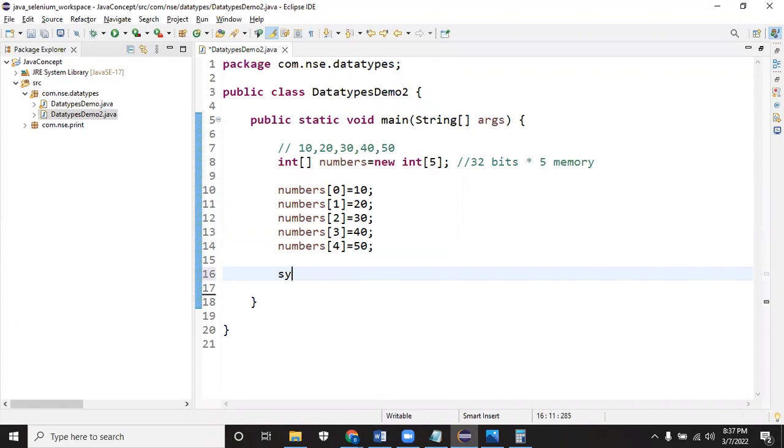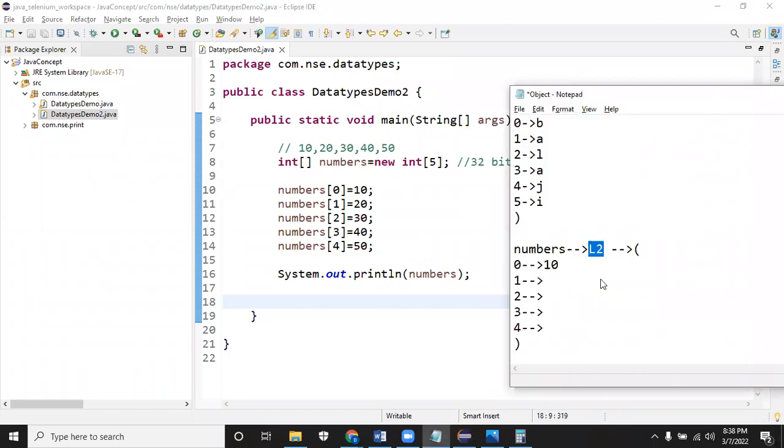Now let me try to get the value. We are loading the values, now we will try to get them. What happens if I try to print numbers? What detail is numbers holding in this case? If you see here, numbers is actually pointing to some address. That's it. Inside that address only, you will have 5 values.